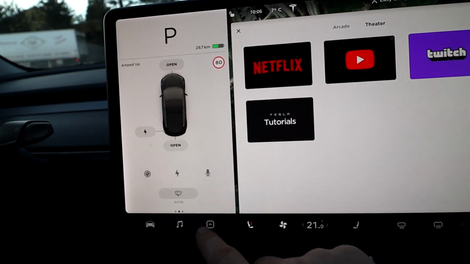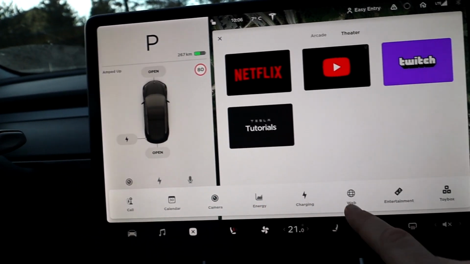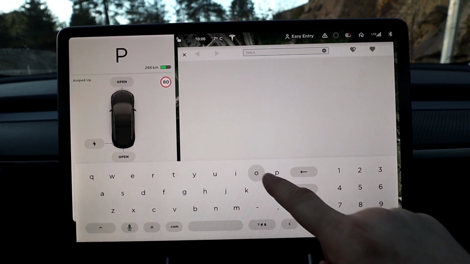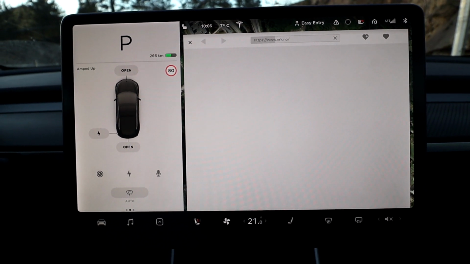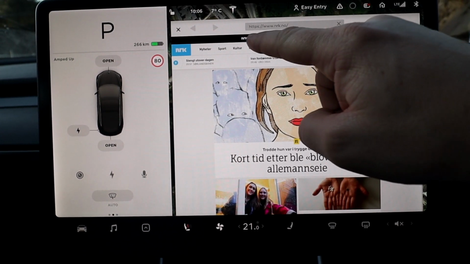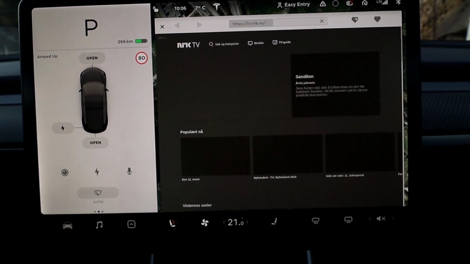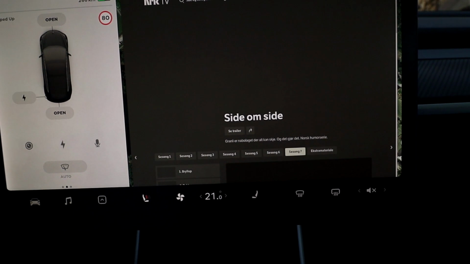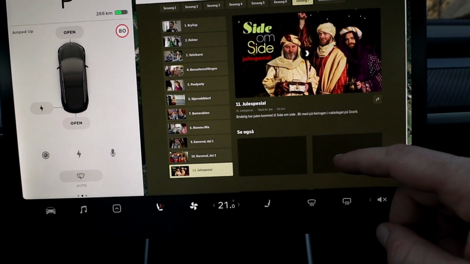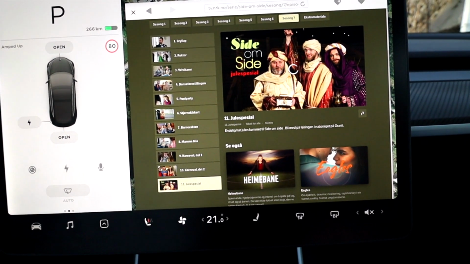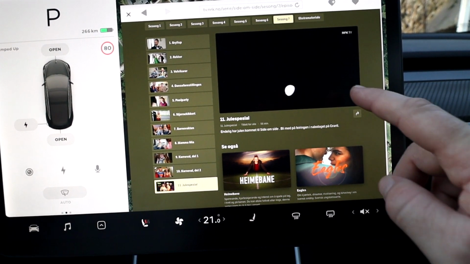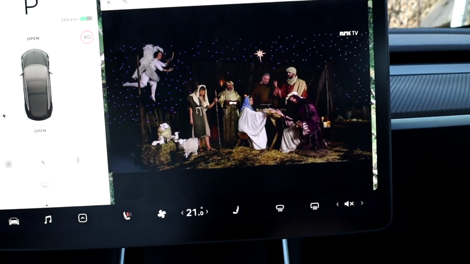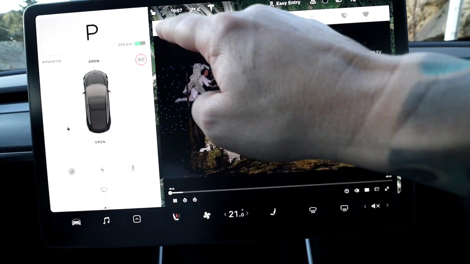Because if you use your web browser, and I'll go into the same one, NRK, and I go into the TV, which I was in, and here you see I got the same show, and pressing play on this one, it's only full screen in the browser. Again, that's how you do it.